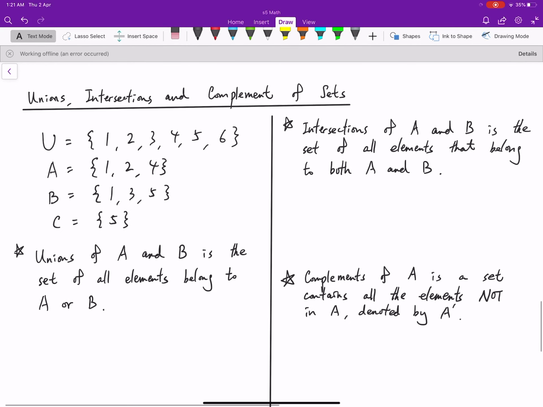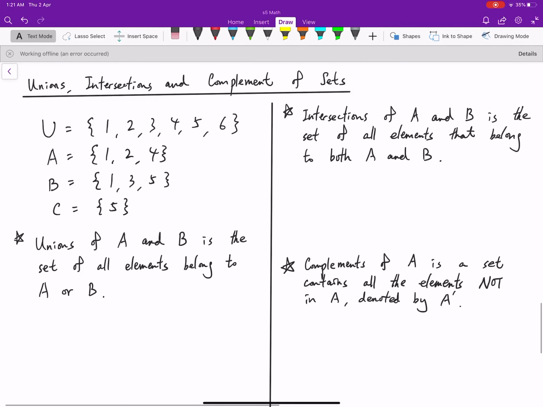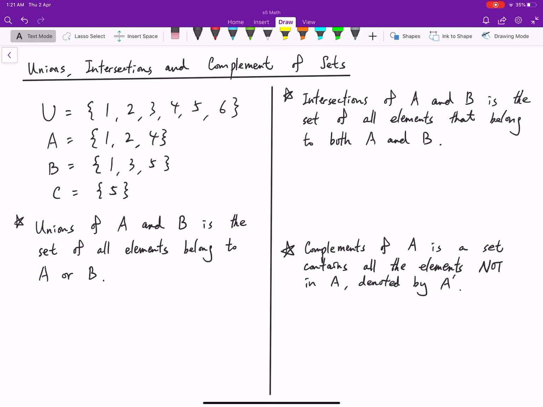Okay, so let's go to really the last part of this session. We talk about unions, intersections, and complements of sets. Okay, now we have 4 sets. Universal set 1, 2, 3, 4, 5, 6. A is 1, 2, 4. B is 1, 3, 5. C is 5.